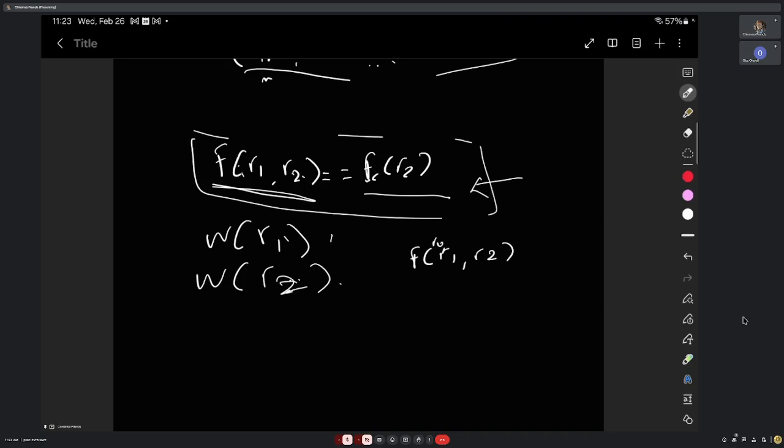Then the verifier sends the two random challenges to the prover and tells the prover to give him the W poly evaluated at the two of them. Yes, those two random challenges. So once the prover gives them, he can now complete FR0, R1, R2 and compare the two. Is it equal to FCR2? So that's like your equal check.